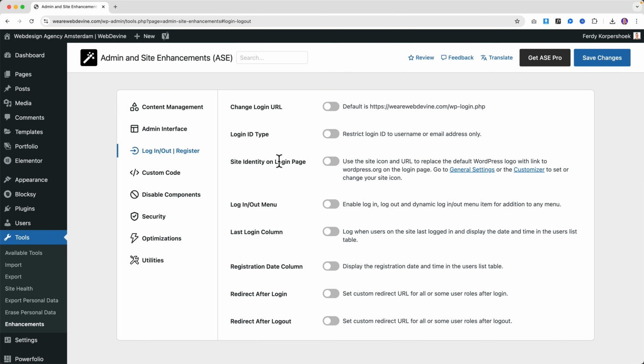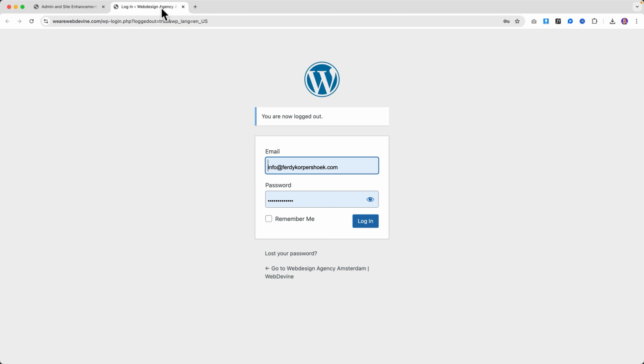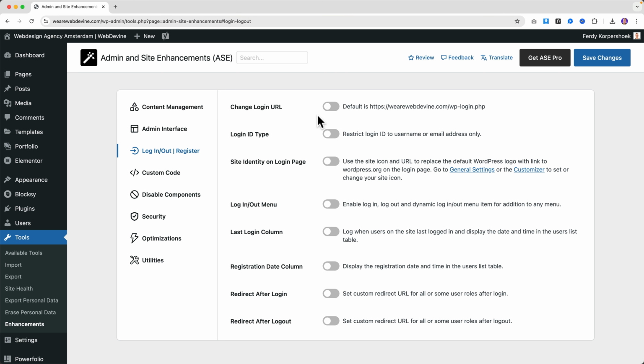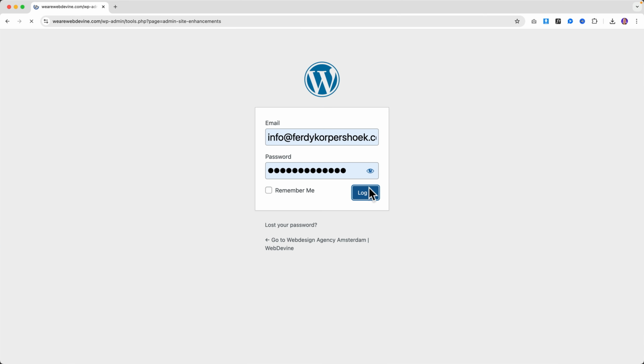Site identity on the login page. If I would log out, I will see the WordPress logo. I can change that with my own site identity favicon. So if I turn it on, I need to log in, of course, first.